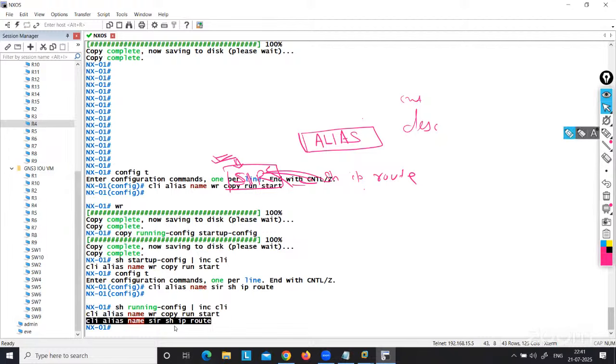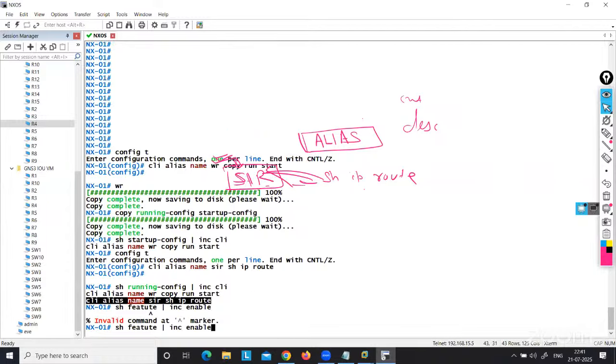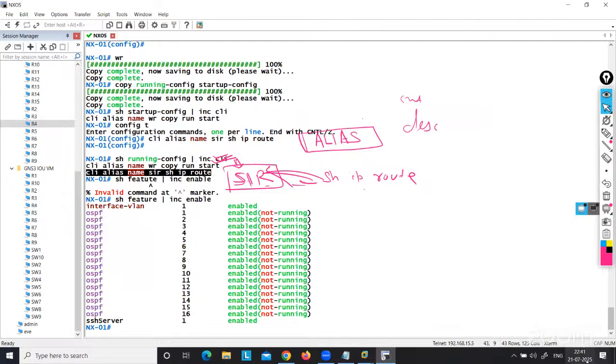Now, okay, last question, guys. Anyone knows what is the only feature that is enabled by default, one protocol? Let me show you: show feature, enabled. I think I have written the feature. What is enabled by default? SSH. The only feature that is enabled by default, the only protocol, is SSH.